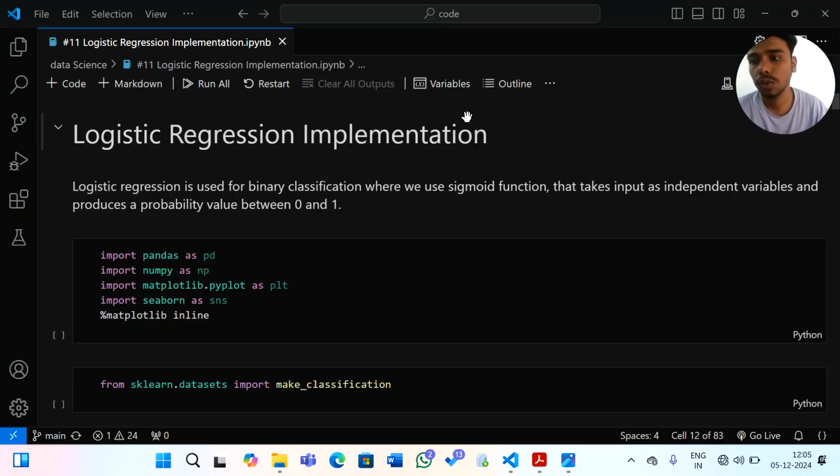Logistic regression is used for binary classification, where we use a sigmoid function that takes the independent variable as input and produces a probability value between 0 and 1. A logistic regression model transforms the continuous value output of the linear regression function using a sigmoid function, which maps any real valued set of independent values into a value between 0 and 1. This function is known as the logistic function. So basically the output of the linear regression is converted into a value between 0 and 1 using the sigmoid function.